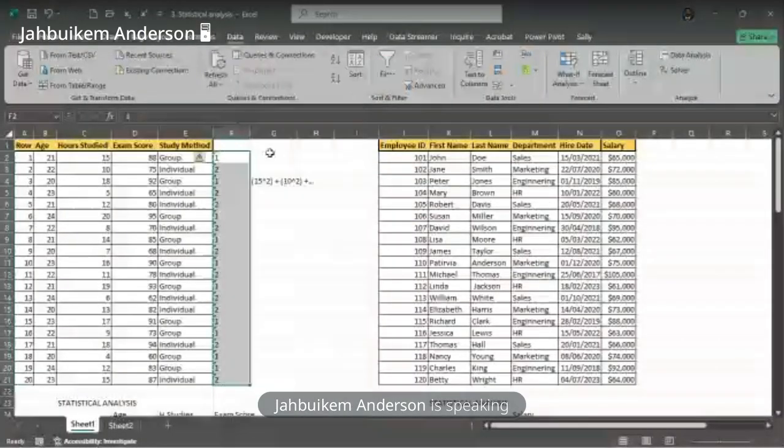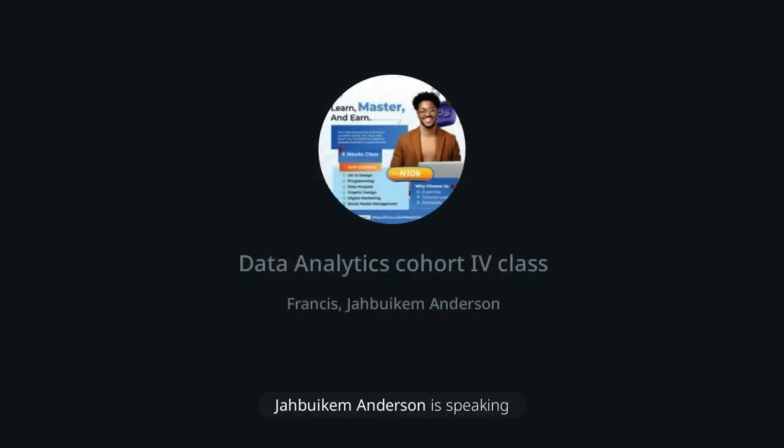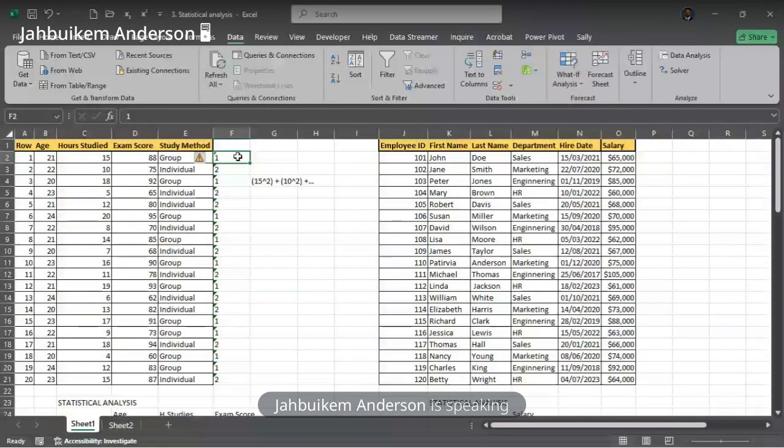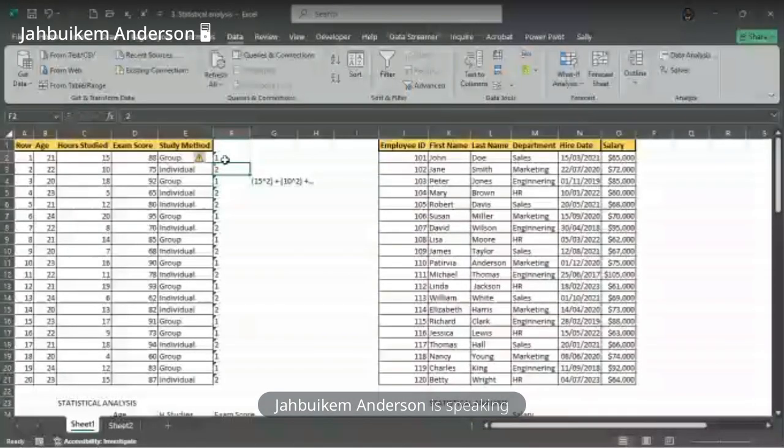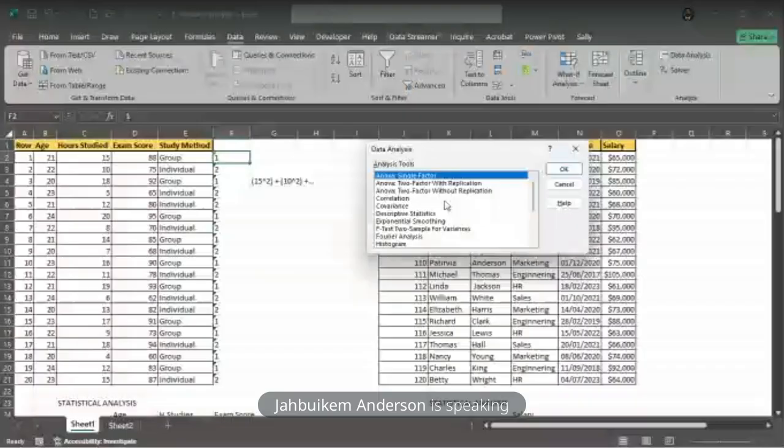So don't panic, okay? Let's come back to data now. What we do is to code these values. So 1 is for group, 2 is for individual, okay? So let's see whether there's a significant difference between the group, the study method, and exam score. Come back here again, Data, Data Analysis, another single factor ANOVA, click OK.